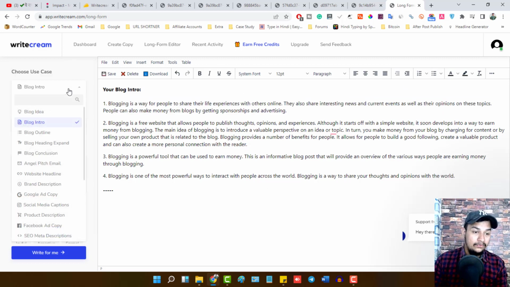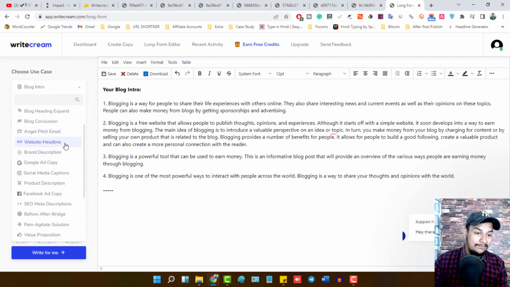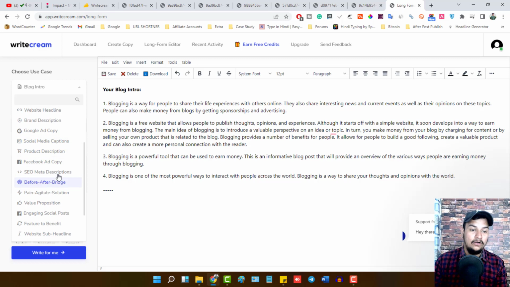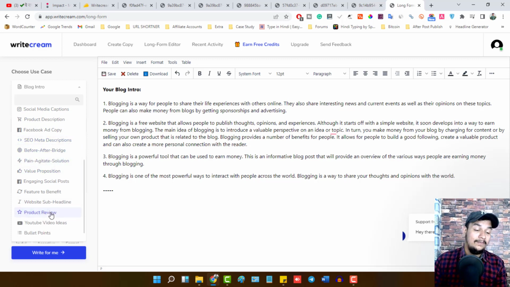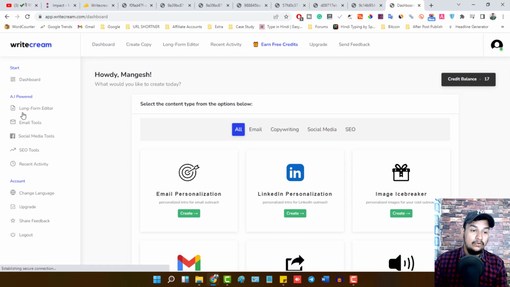Here you will get the use cases. You can generate blog ideas, blog intros, blog outlines, blog conclusions, angel pitch emails, website headlines, brand descriptions, Google ad copy, social media captions, product descriptions, Facebook ad copy, SEO meta descriptions, before-after-bridge, and lots of many things. So this is the power of this tool, the long form editor.